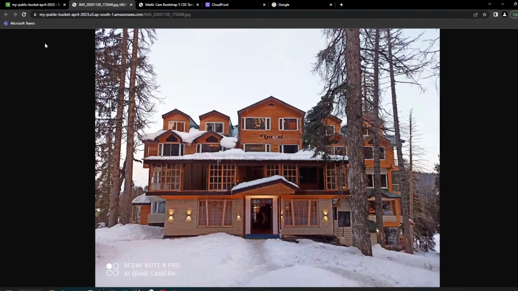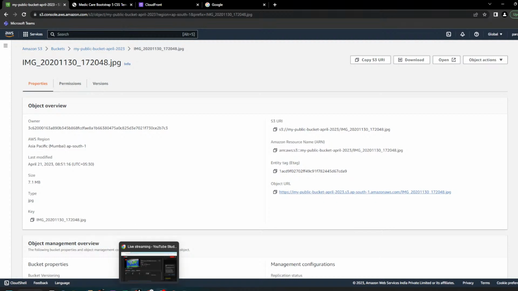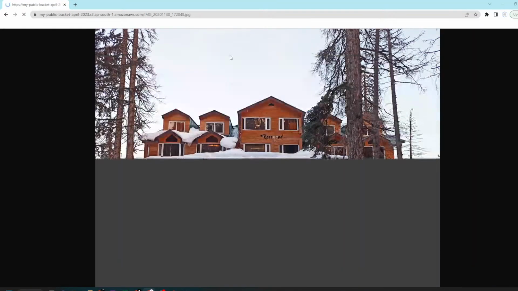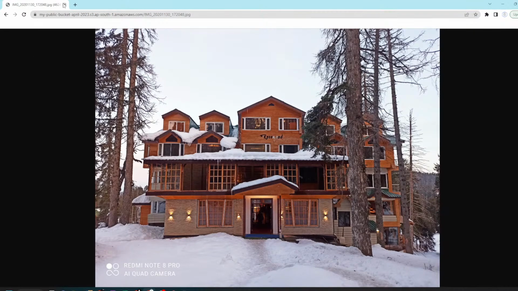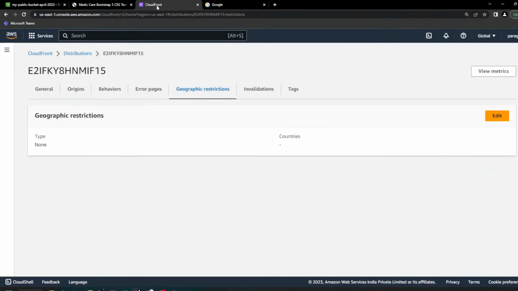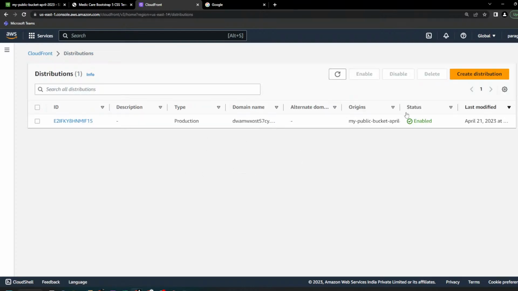This HTTP URL, you can see, nice, it is loading quickly. Let me open it in some other browser. You can see it is taking a little time. Okay, so I should have uploaded a photo earlier before enabling CloudFront. I think CloudFront is enabled right now. Yes, so it will be fast.